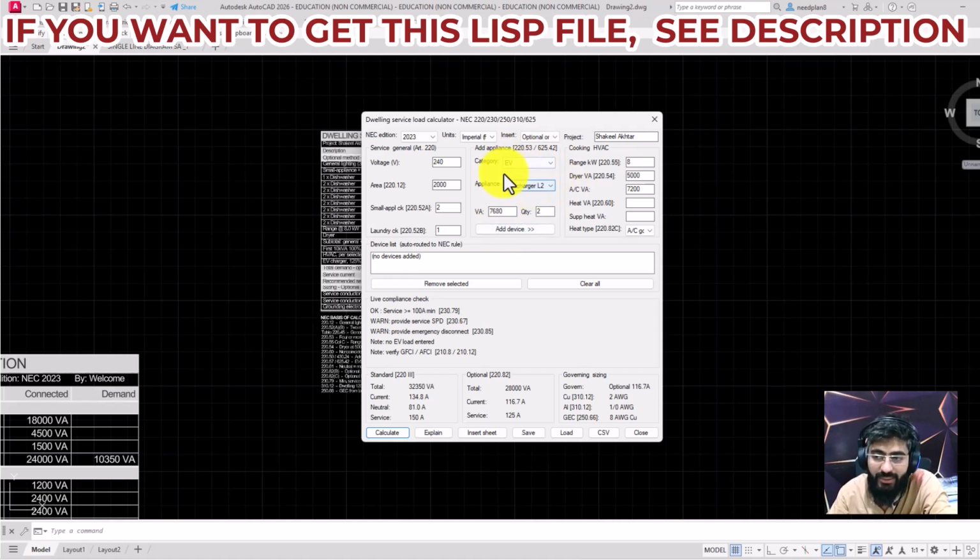If you want to add this, you can click here, and this one is the live compliance check. If you want to check whether your service is okay or not, you have to check this. You also have to add the SPD and emergency disconnect. You have to add these things.